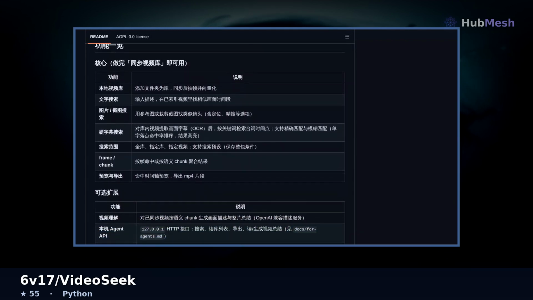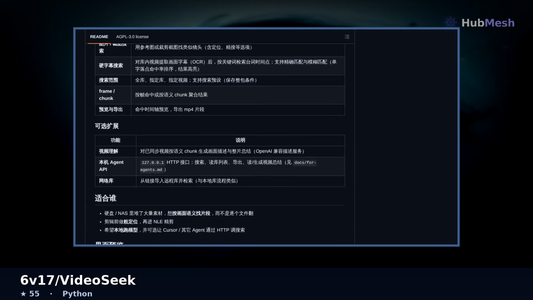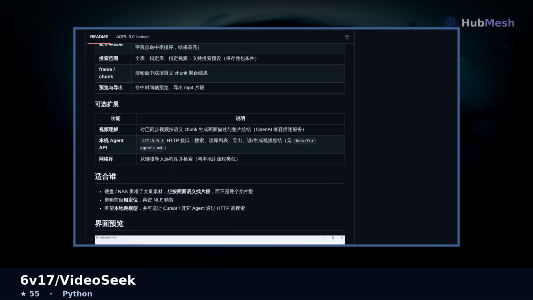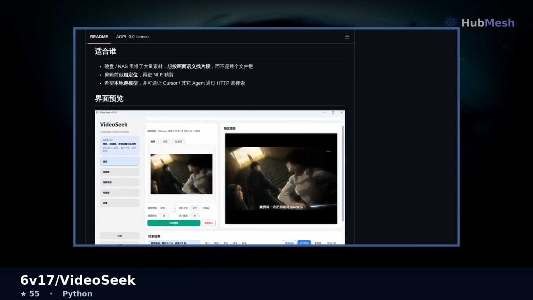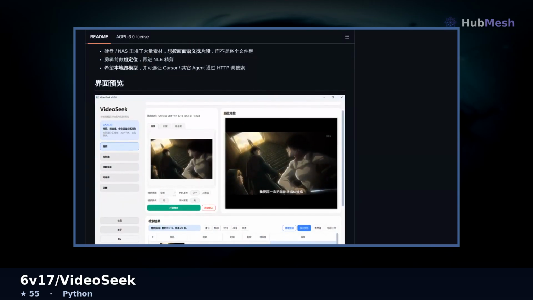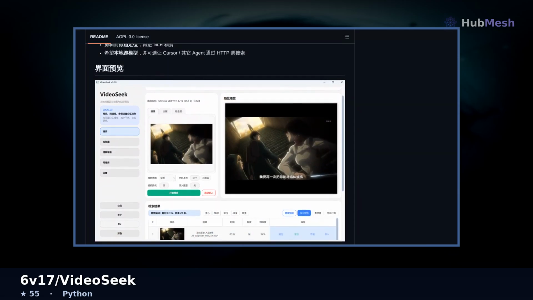Search by frame or semantic chunk to group visual results, or generate summaries through OpenAI-compatible services. It helps editors quickly locate NAS footage and allows Cursor or other agents to query search via HTTP.